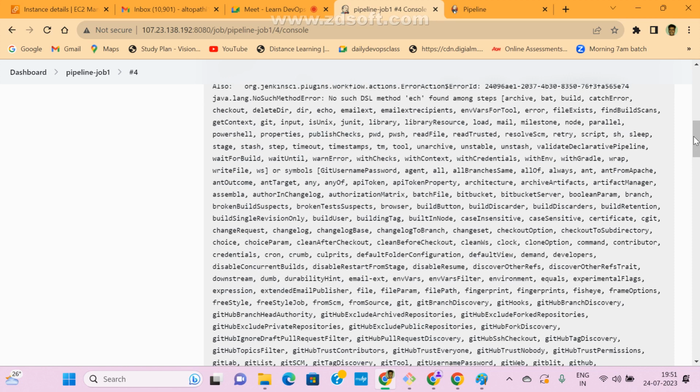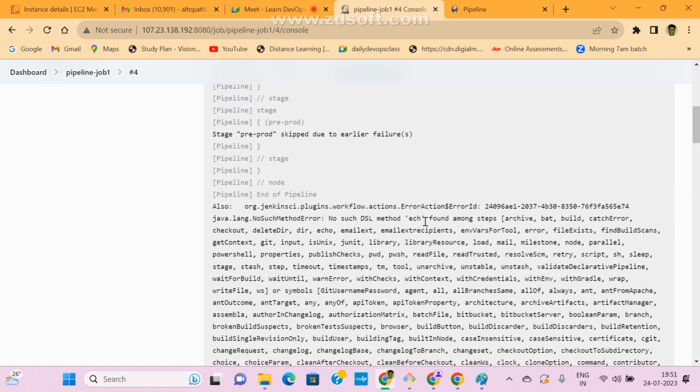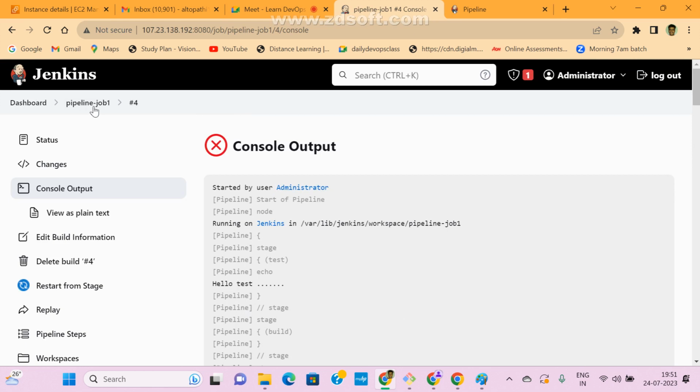See here, what is the problem? This is the error: echo written as ECH, that is the typo error, right? It says no such DSL method found among the steps. So what is the error, guys? You have written ECH. There is no method with this name. It says found among steps. This is the problem here: no such method, ech.